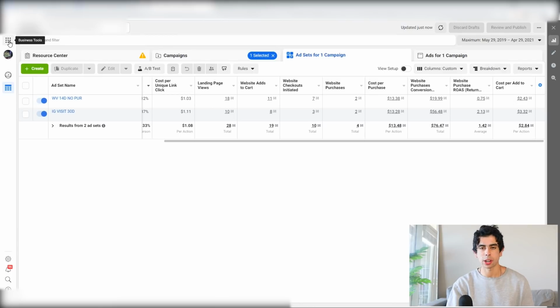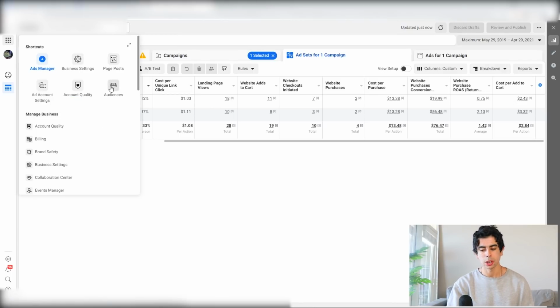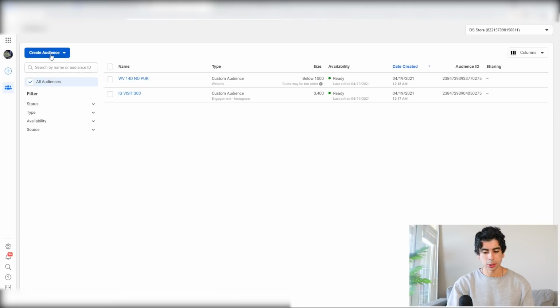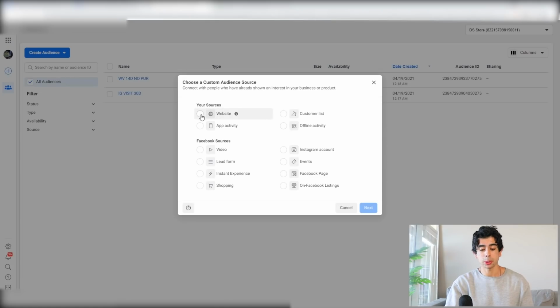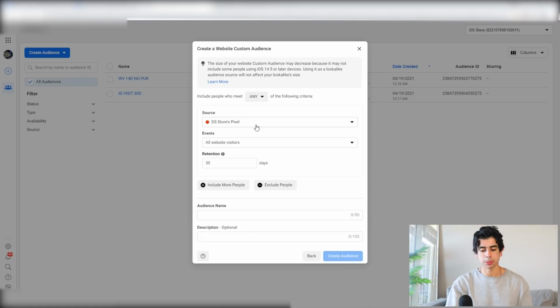So how you create these audiences is you go to business tools, you go to audiences, and then you simply click create audience, custom audience, and from here you can do your website, for example. So for this, we can do all people who have visited our website in the past 14 days, for example, and then you just create that audience.